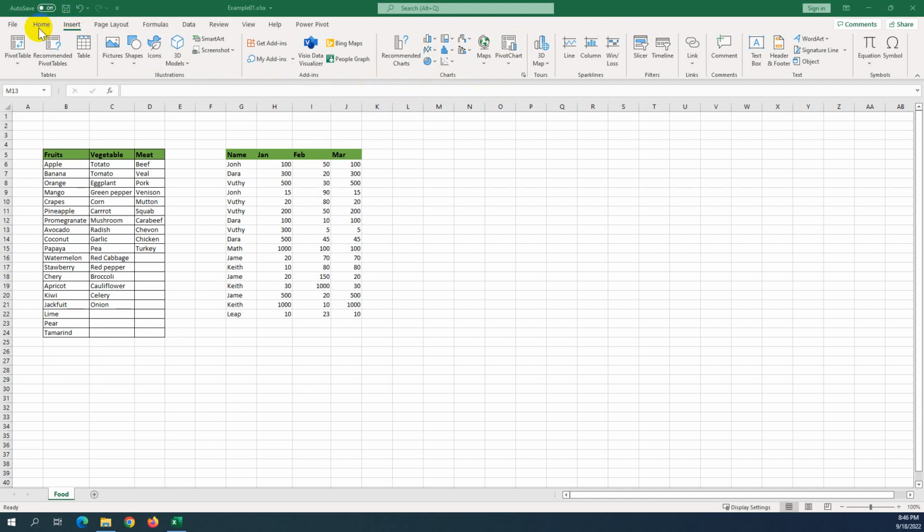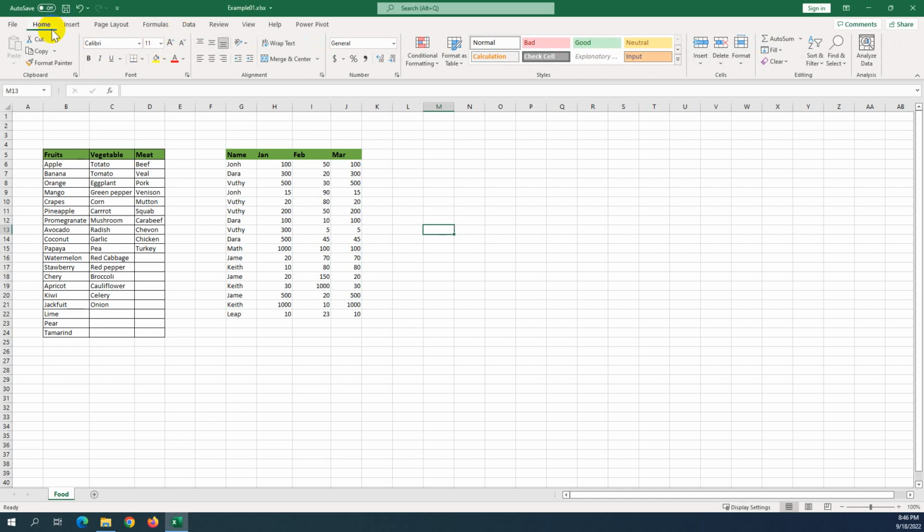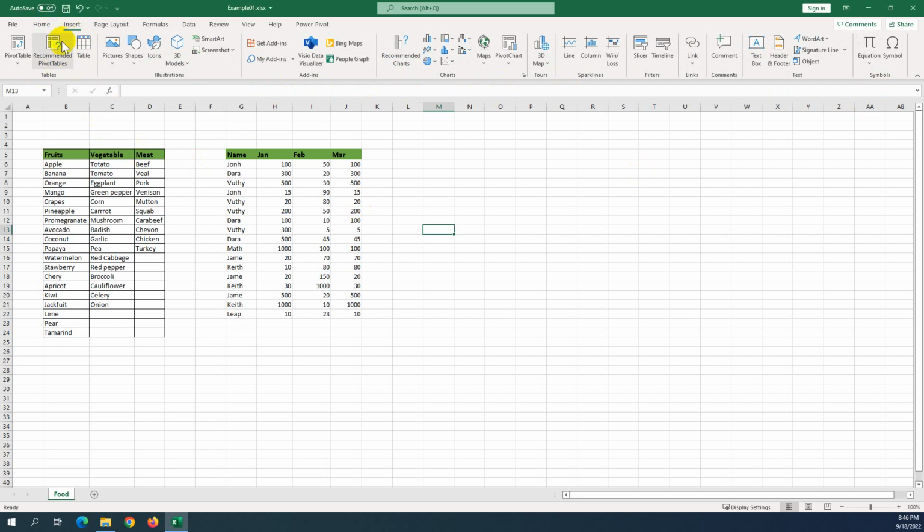Okay, in the previous video I already explained about the Home tab. It's also grouped like that, and today I will explain about the Insert tab from left to right. Okay, from the left it's PivotTable. Let me explain PivotTable.